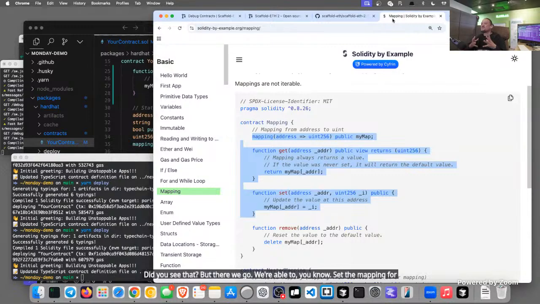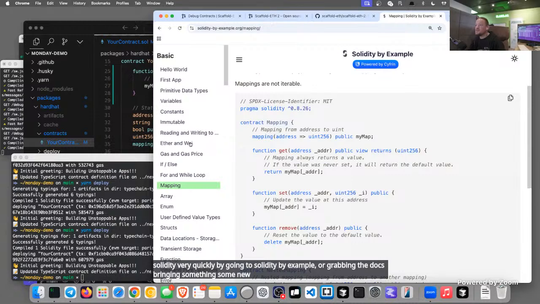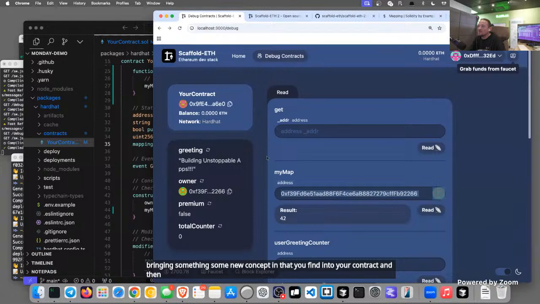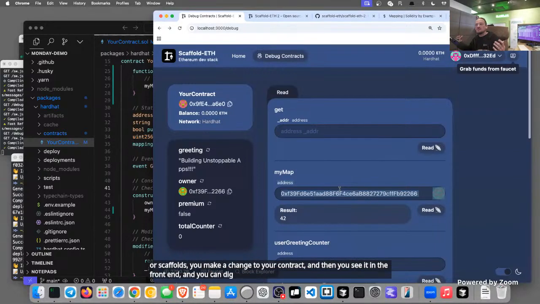The key piece that I'm trying to show you here is that you can learn Solidity very quickly by going to Solidity by example or grabbing the docs, bringing some new concept that you find into your contract, and then just tinkering around with it. Whether you're using Remix or Scaffold-ETH, you make a change to your contract, and then you see it in the front end, and you can dink around with it and make sure it does what it needs to do.